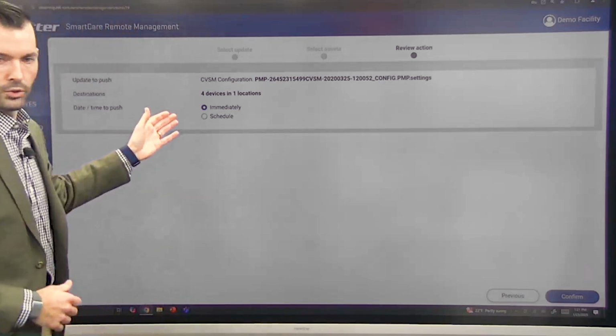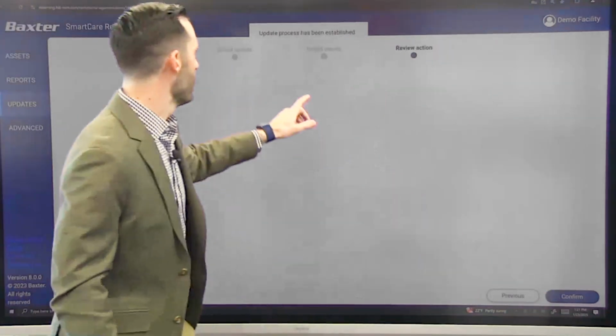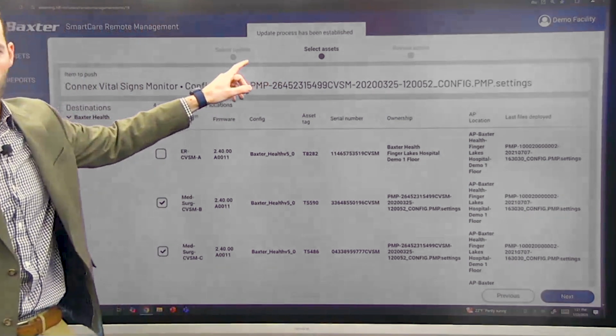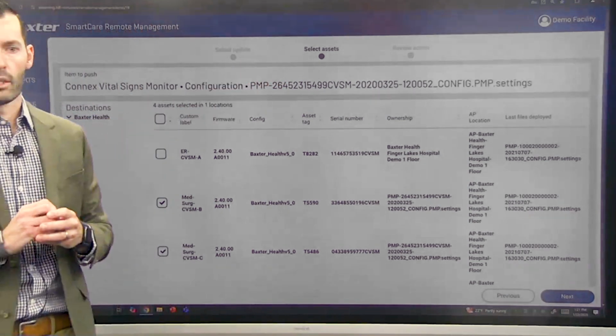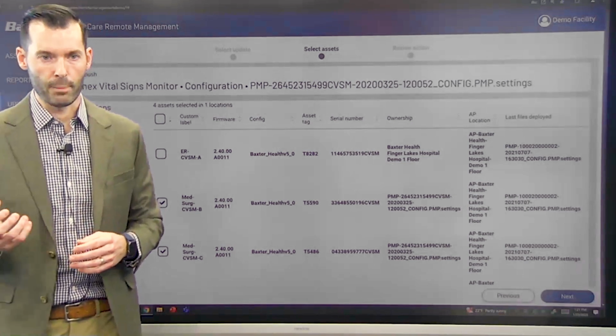So in this case, we'll just do immediately here, and we'll hit confirm. And you'll see this message pop up, the update process has been established. So that means that configuration file is getting sent out to sit on the server and wait for the device to call home to accept that.